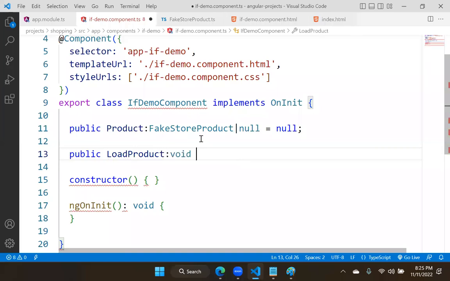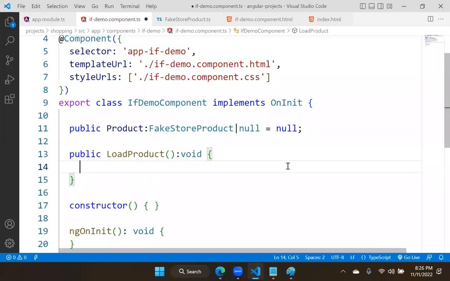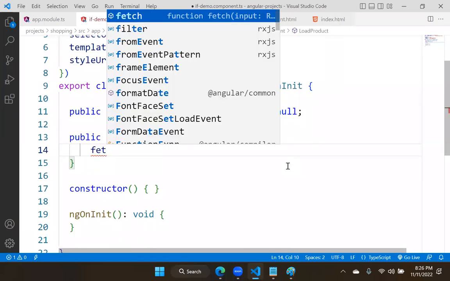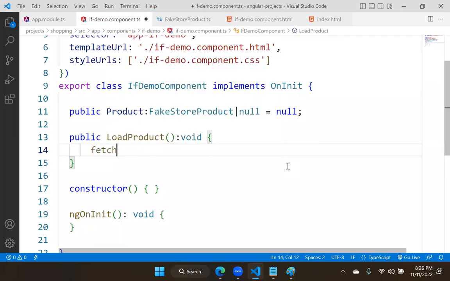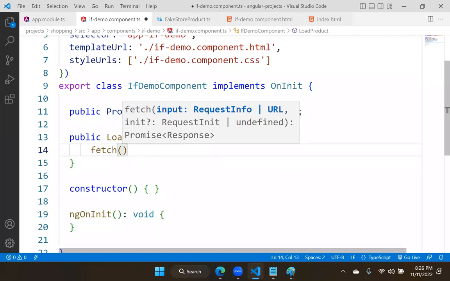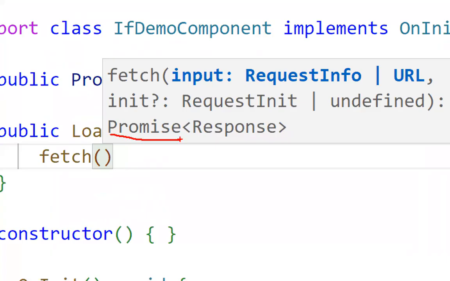Now what does this method have to do? It has to fetch the data. So we will use the fetch function. Fetch is a JavaScript promise. It is available in every technology that supports JavaScript. We don't need to install anything. The browser also supports the fetch method directly. You can run fetch in any JavaScript technology. Fetch from where? You see, it says it is of type promise.